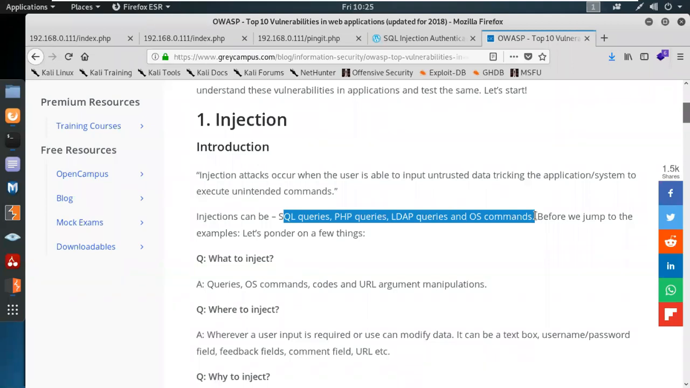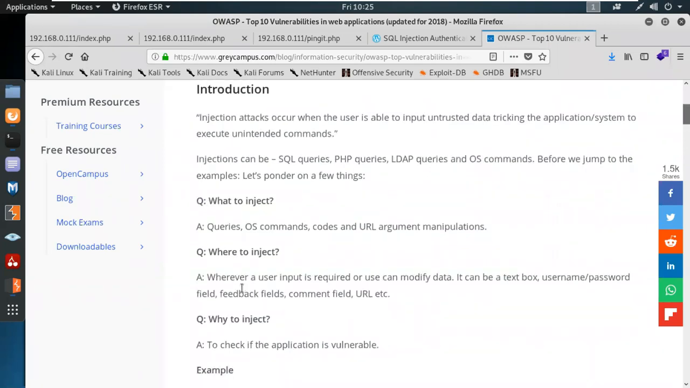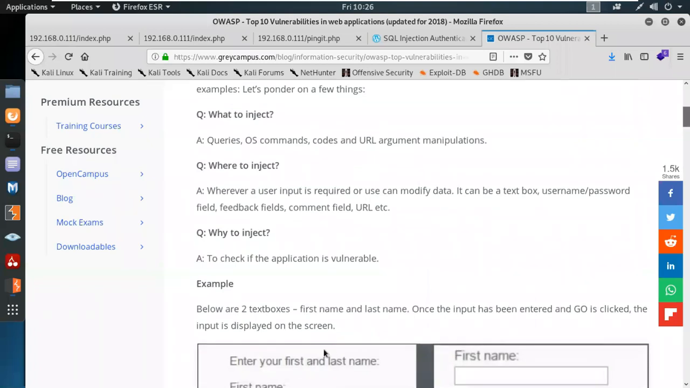Our main objective would be to find the loopholes on the server side. We can see what to inject: OS queries, OS commands, codes, and URL manipulations. And where to inject: wherever user input is required, or for modified data. It can be a text box, a username, a password field, a feedback field, or a comment field. Why inject? To check if the application is vulnerable or not. They have given lots of things.